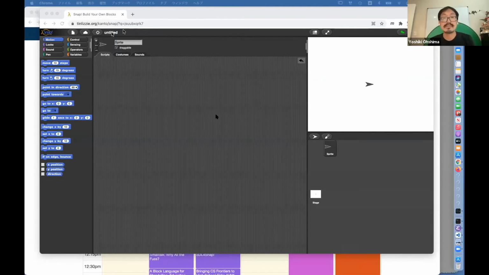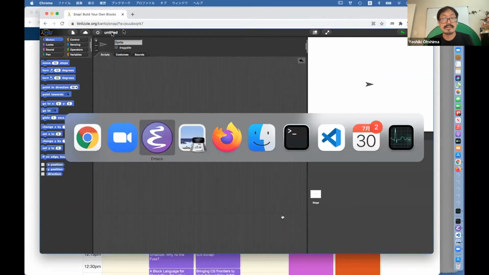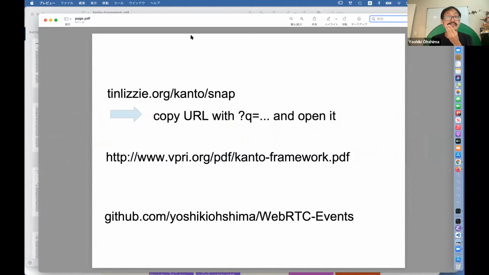Good. So I'm Yoshiki Ohshima, and I have been playing with Snap on and off for a long time. Oh, I should share my screen. Here you go. Sharing my screen. So let's see. So you can see my screen, right?